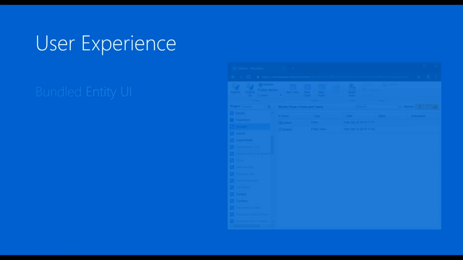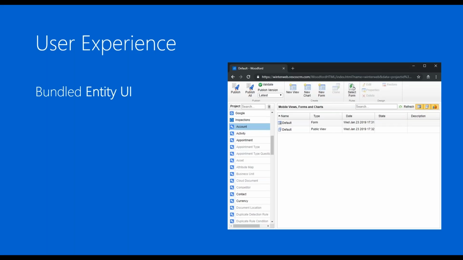The user experience should be improved. For example, we have bundled the entity UI, and this is one of the experiences or moments where some of the people, when they are trying to adopt Woodford HTML, struggle, because we have now put together all forms, charts, views into one view in Woodford HTML. This is accessible when you click on the little brush icon in Woodford HTML, and then you see all your forms, views, and charts in one big place.